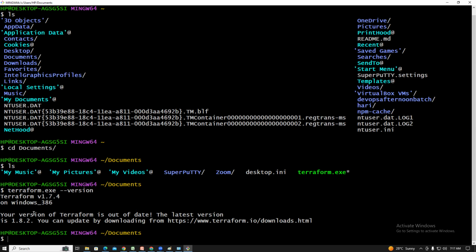It says your version of Terraform is out of date, the latest version is 1.8.1, and you can update by downloading it. No need, guys. 1.7.4 is enough, guys.